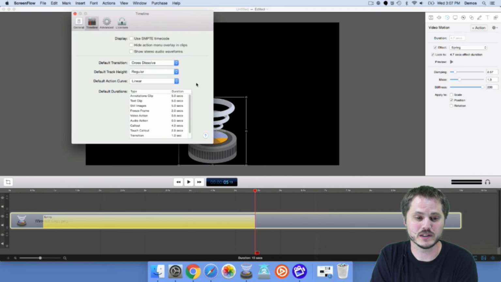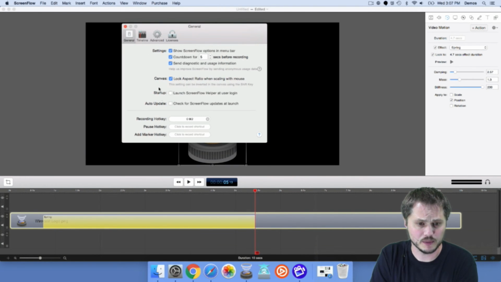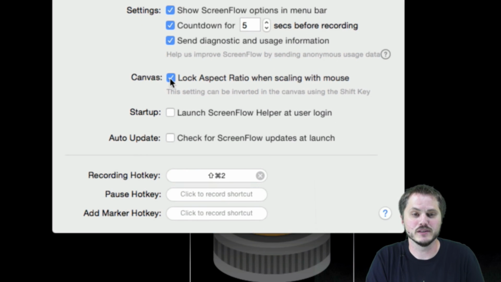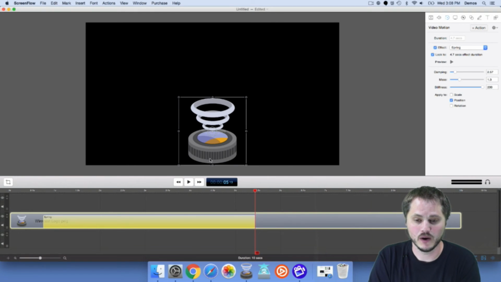You can go to the preferences and change how you do that, which I believe is the canvas lock aspect ratio when scaling with the mouse. You can check or uncheck this box and you will get the behavior the way you want it. But I like to keep it checked now. I'm used to the new way of working here. All right, just a little tip there.